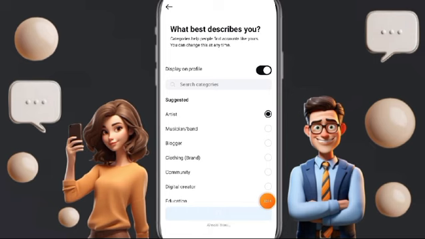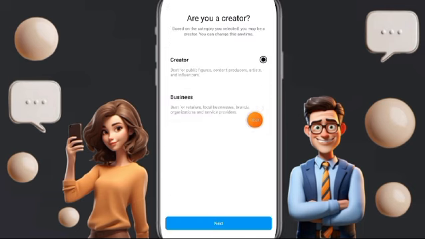As you see here, you can choose if you want business or creator. You will click on creator like this and you will click next. Then you will click OK. Here you will click on this sign.